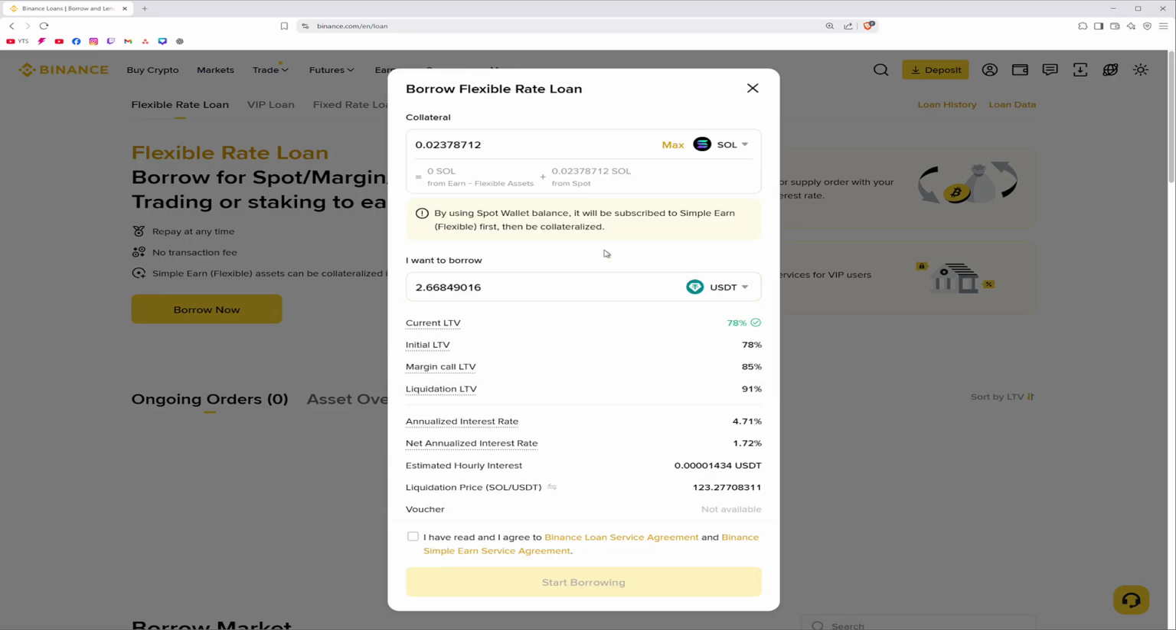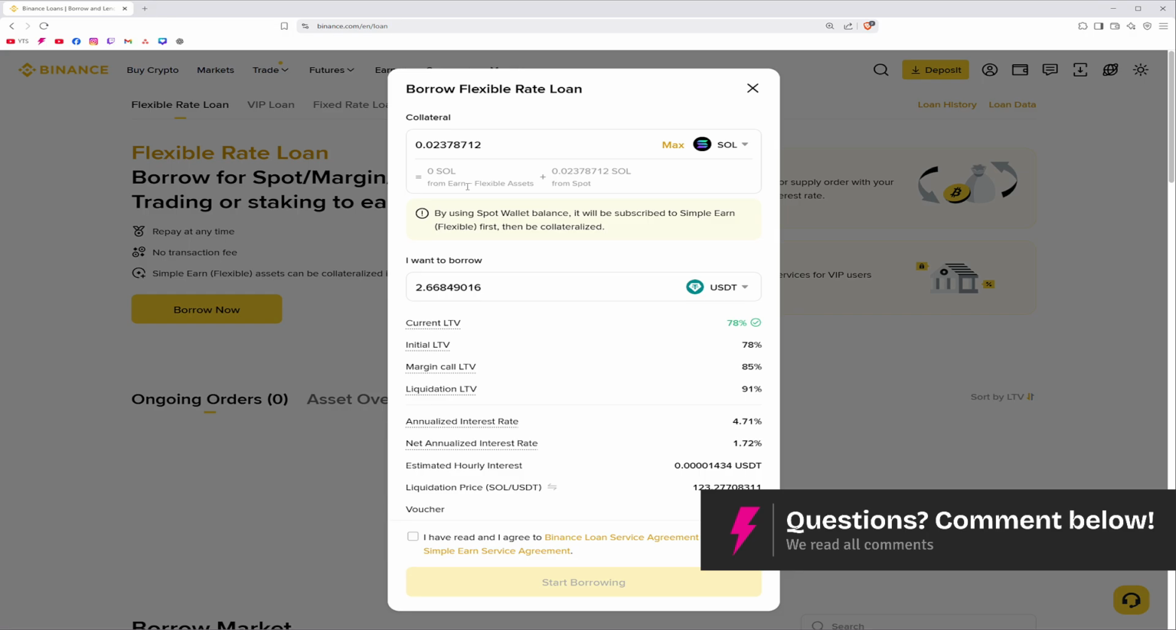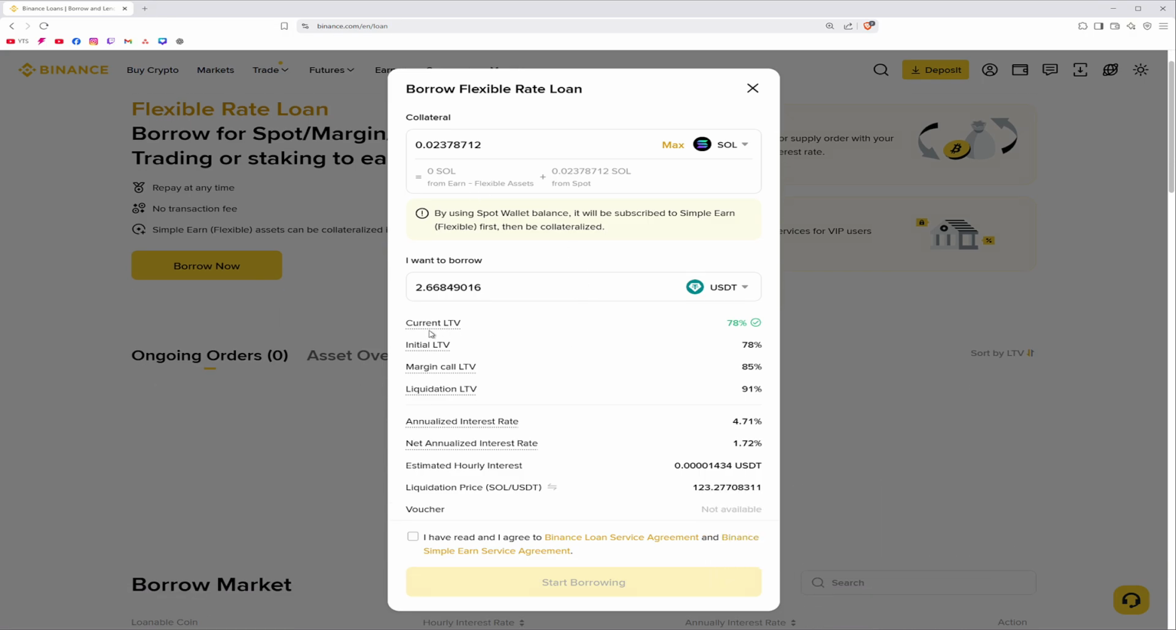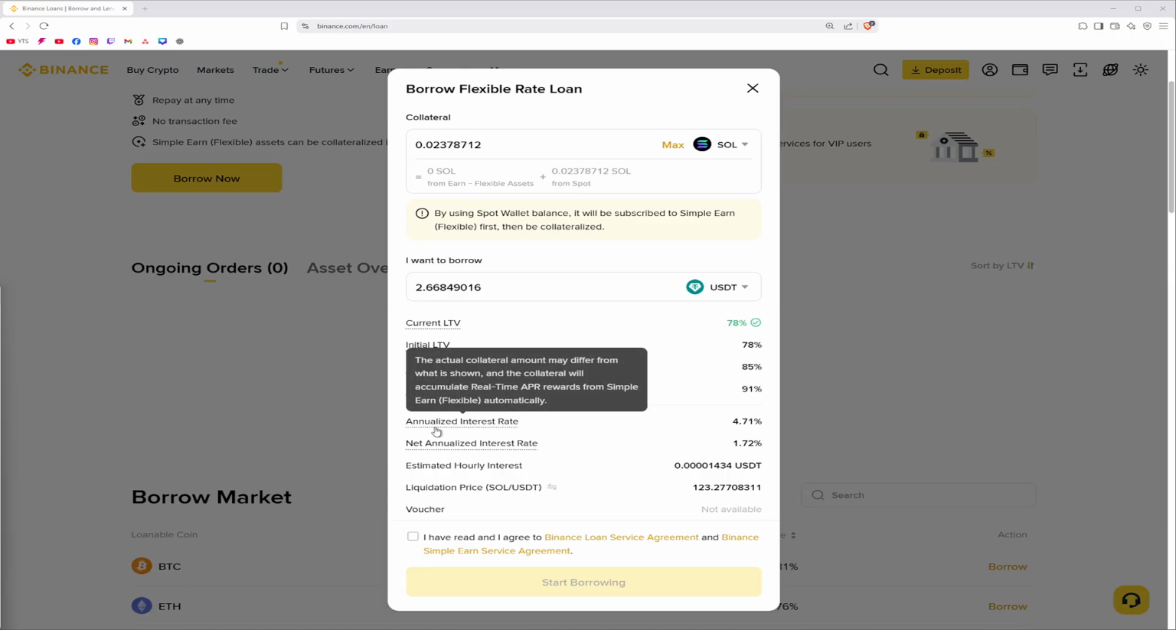I'm going to enter the max amount, and the max amount that you're going to borrow will be available here as well. So here's the calculation. After that, here you have your current LTV. You might be asking, what is LTV? This one is loan to value. Initial loan to value right here, which is 78%, margin, the liquidation. And here we have the annualized interest rate, the net annualized interest rate, and the estimated hourly interest.